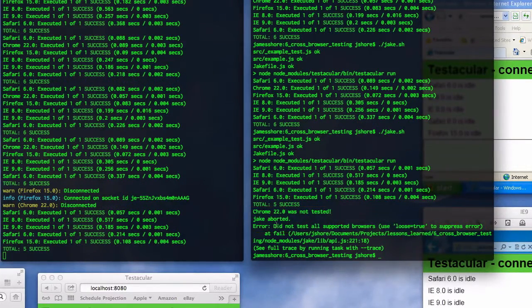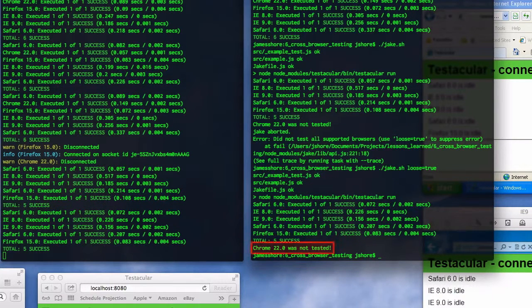Sometimes you don't want it to fail. In that case, run the build with a loose equal true option. The script will report which browsers weren't tested, but it won't fail.